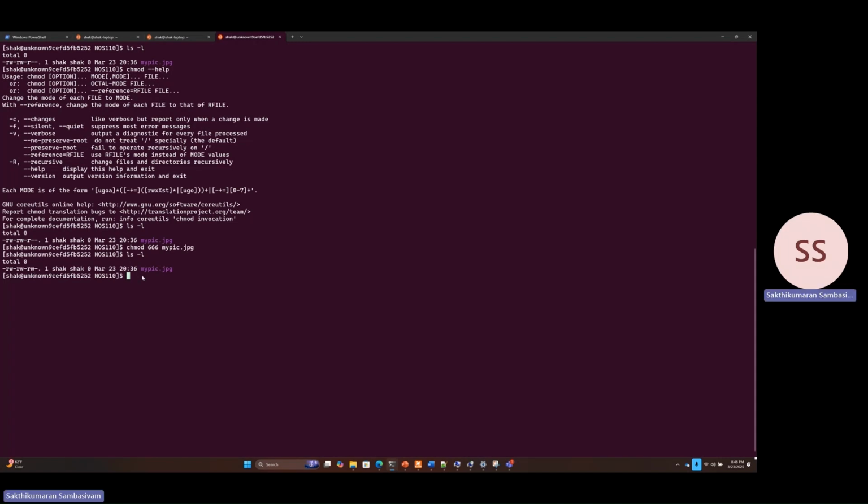Suppose I want to change it to read only again. So it should be 4. I say 4 again. Back to normal. See that? The write permission is removed.